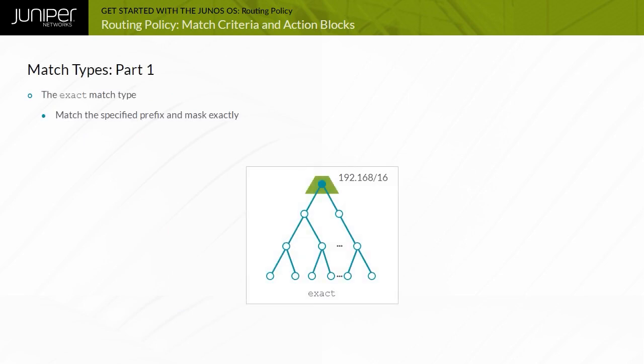The match type exact means that only routes that match the given prefix exactly match the filter statement. In this example, only the prefix 192.168.0.0/16 and no other prefixes matches the filter statement.